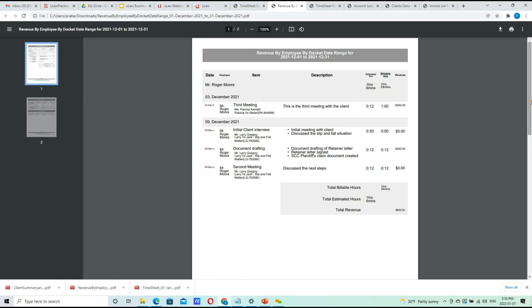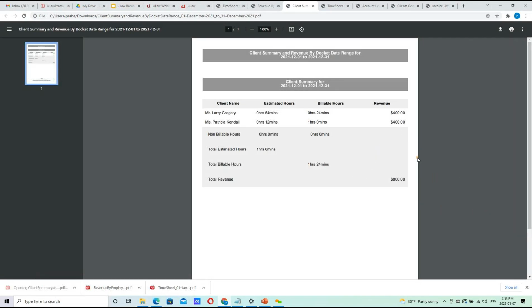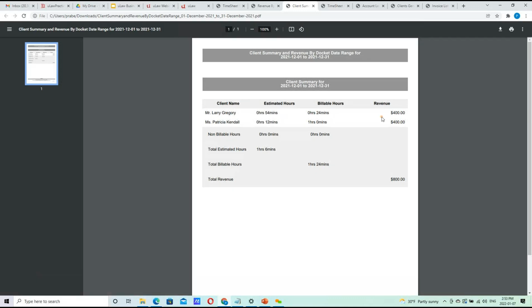This is, of course, just for a specific date range for Roger, for the month of December. So if you want to know by month how much there was, then you can have that as well. You can see clearly that $800 is all the work put in for the month of December, and you can see the $800 for the month of December was split between Larry and Patricia.